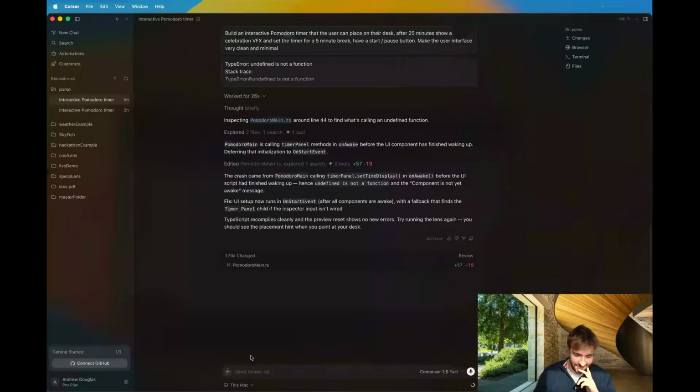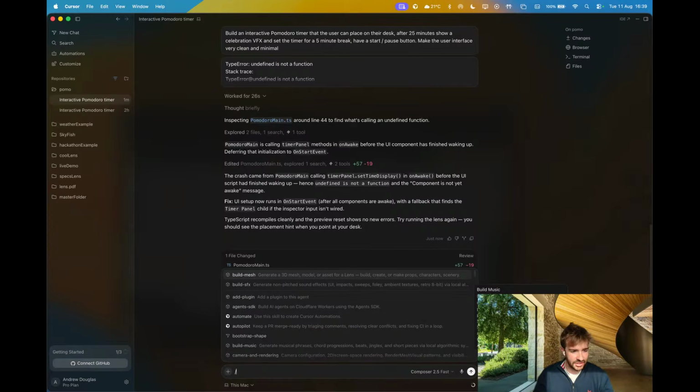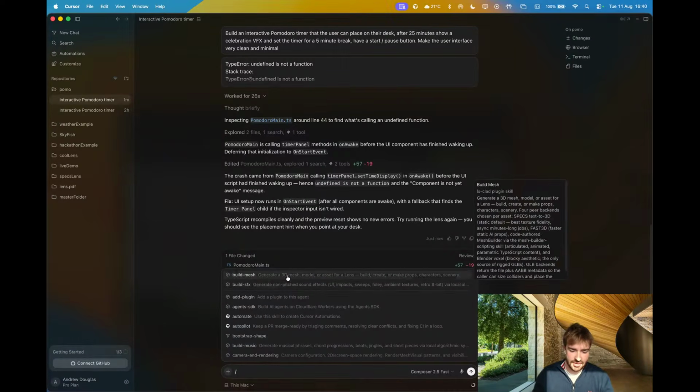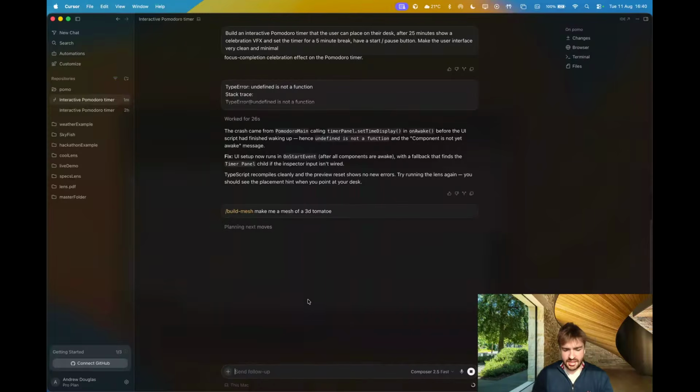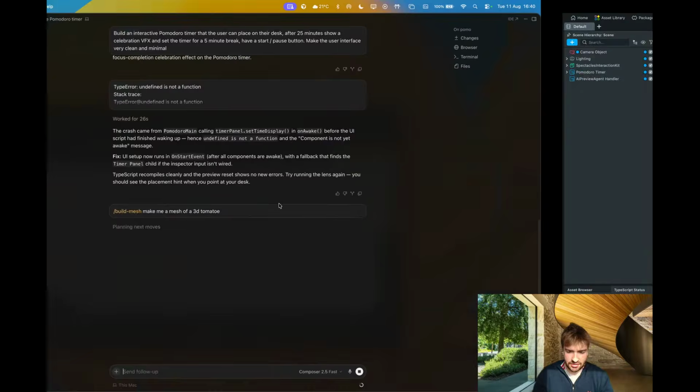Okay, still a few errors there. But in the meantime, I'd like to show you how you can just use one individual tool. So let's say instead of just using one prompt to create the full thing, you maybe just want to create one thing. Maybe I'm building a lens and I decide I need a mesh. So I can just do /build mesh, and you can describe what you want. So maybe make me a mesh of a 3D tomato. Often Pomodoro timers are represented by tomatoes. So you can just send this one individual command.